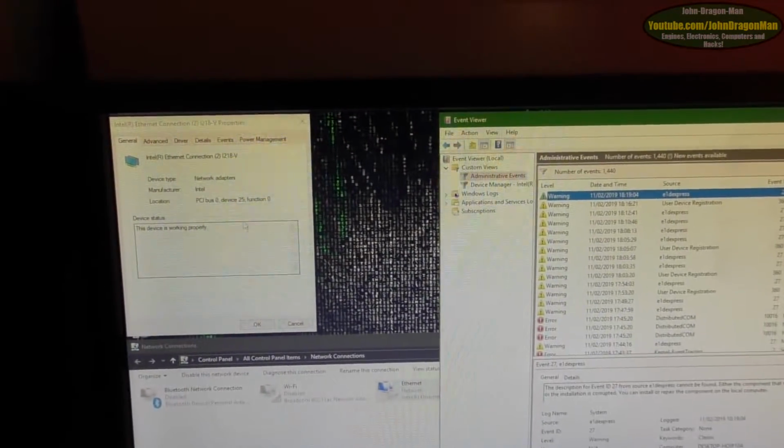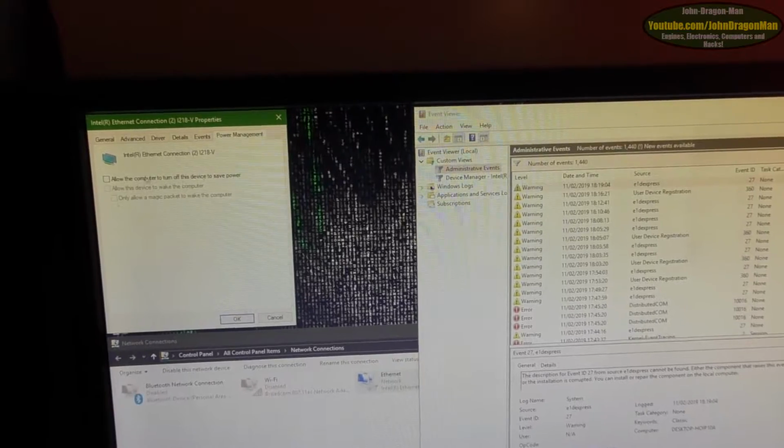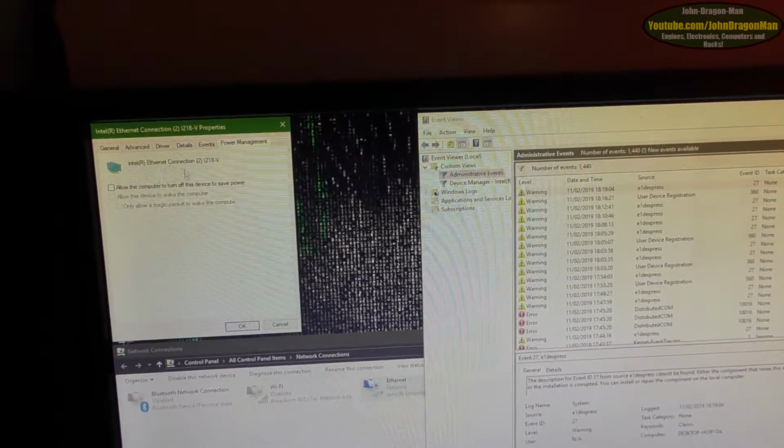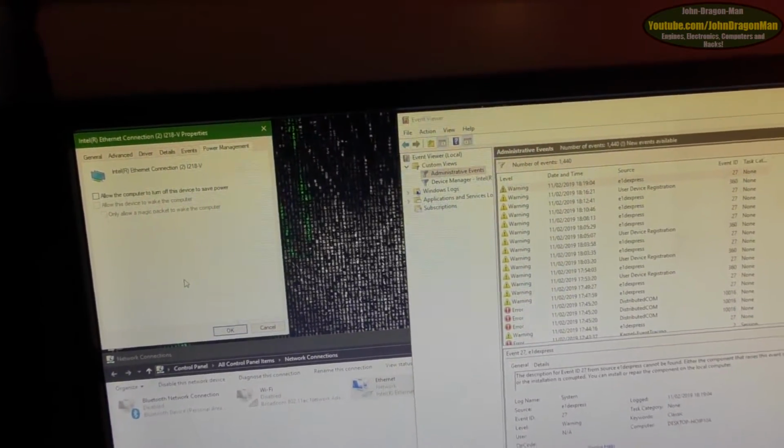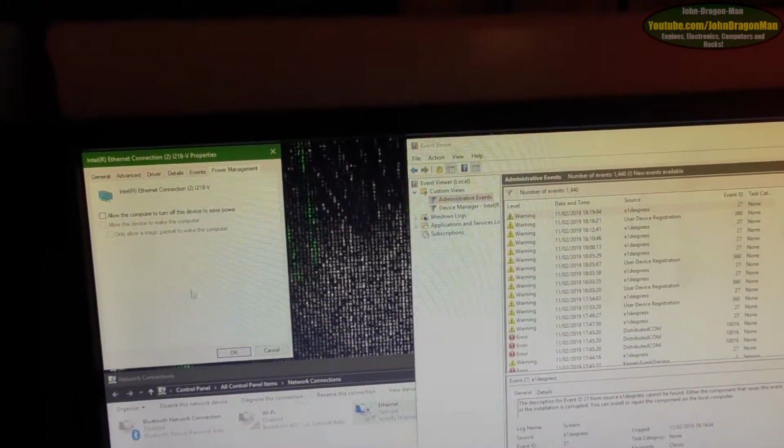I guess you've already done this trick with the power management thing, this horrific thing here, which never fixes the problem. It might do for some people, but it doesn't with others.